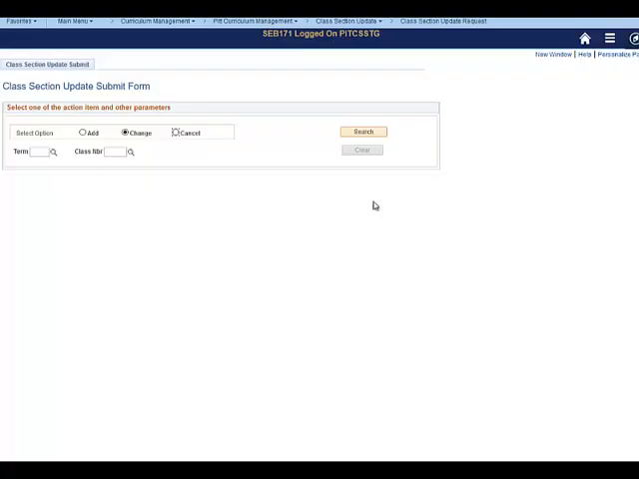This form allows you to either add, change, or cancel a class. The default option is the change form, but you can switch forms by selecting the appropriate radio button. If you are changing between forms, you can hit the clear button and then switch your form selection. Once you have selected the change form, you can start your search. The search criteria are slightly different from the add form. For the change form, you will input only the term and class number.